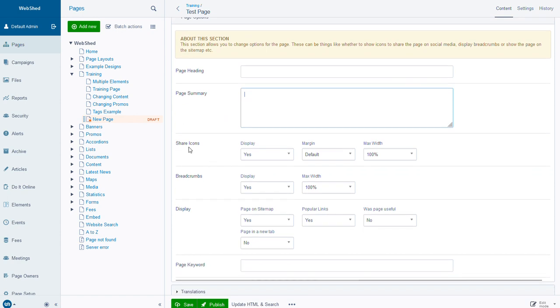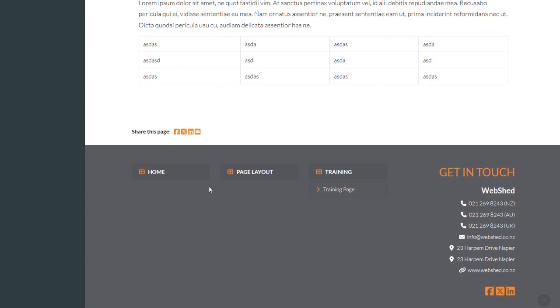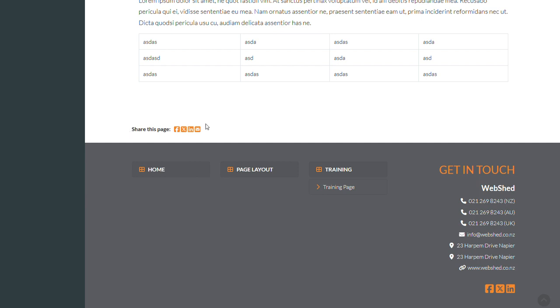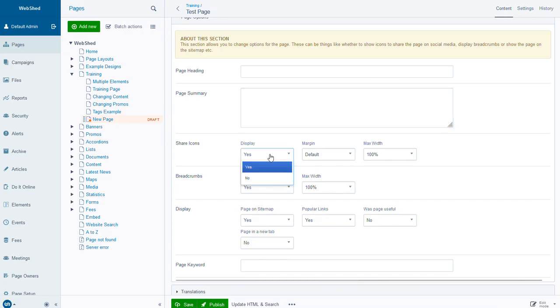The next option is for the share icons. A lot of the pages have the ability to have, down the bottom, a way for people to share this page on Facebook, LinkedIn, etc. Down here you can decide whether that displays on every single page. You can set the margins for it, and you can set a max width of it as well.